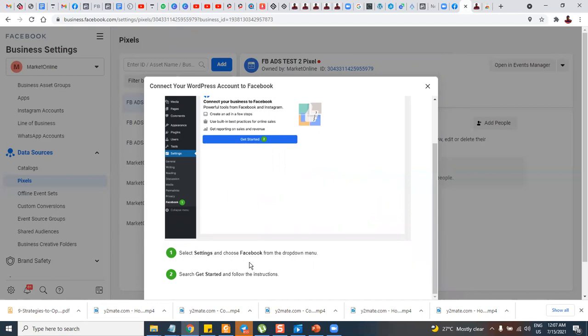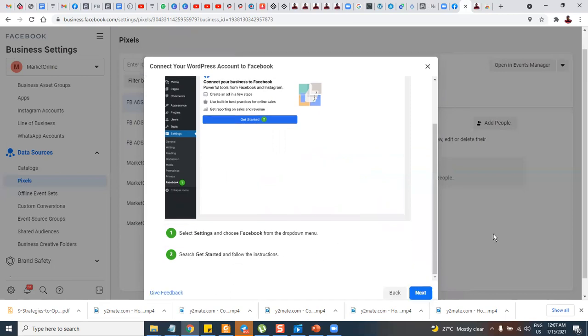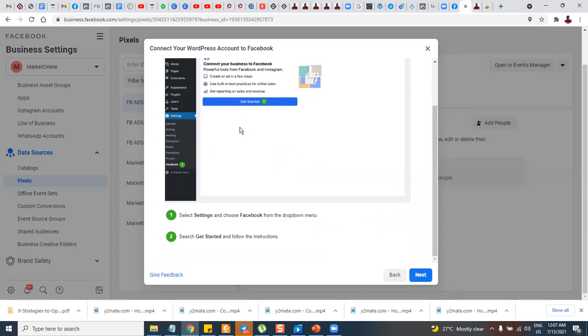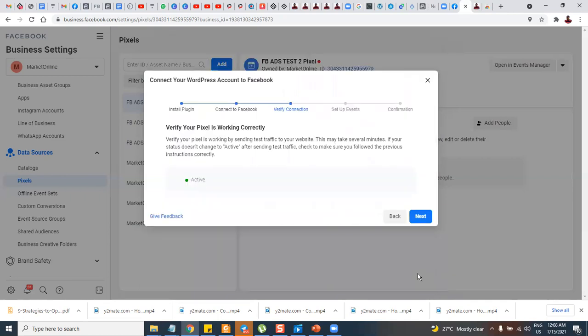Select settings and choose Facebook from the drop-down menu. Get started and follow the instruction. So once you get to get started, you are almost done. Then the next thing, you click on next, and you see that, of course, we did it manually before, and that is what you are seeing there. Well, let me quickly show you what you are expected to do on the website.